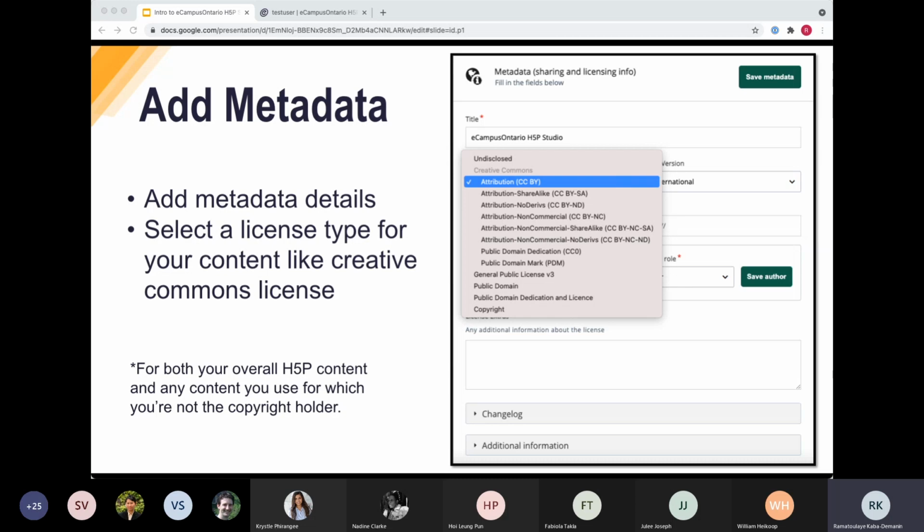Because you can reuse an interactive activity, you may not necessarily be the copyright holder of a particular activity, but you have the permission to distribute and reuse that content. So sometimes people will reuse content and just leave the license type as undisclosed. If you come across an interactive activity in the catalog that you want to reuse, but the licensing is undisclosed, you can contact the author. You just want to make sure that you connect with the creator first, to understand whether or not you're able to reuse that content.